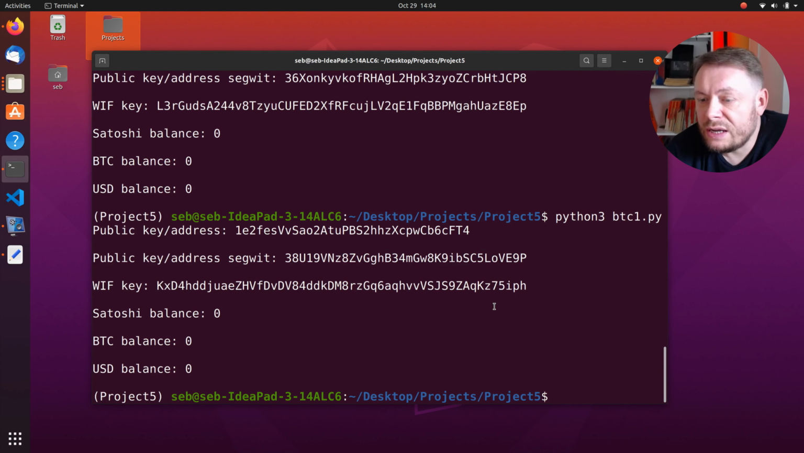So this is as easy as that. You can generate as many private keys as you wish and always check the balance.